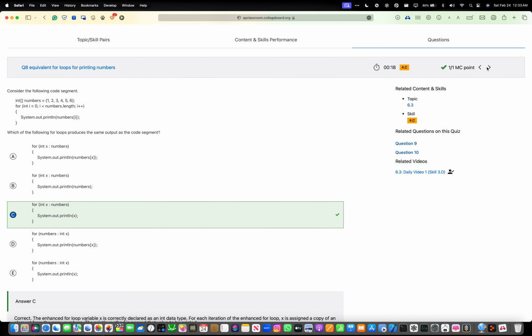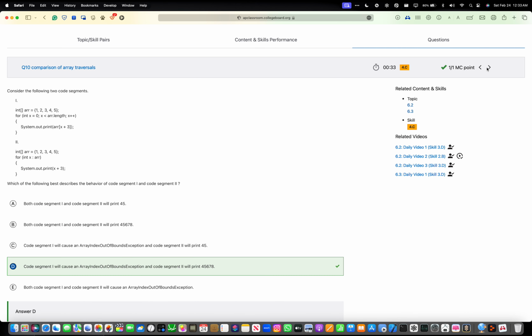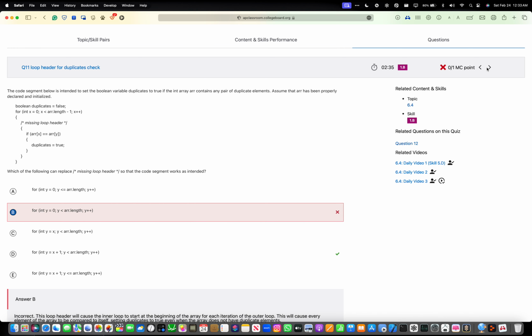Next one I got right. Next one I got right. I'm not going to go over the ones I got right because it's a waste of time. I already know how to do that. This next one I got wrong.